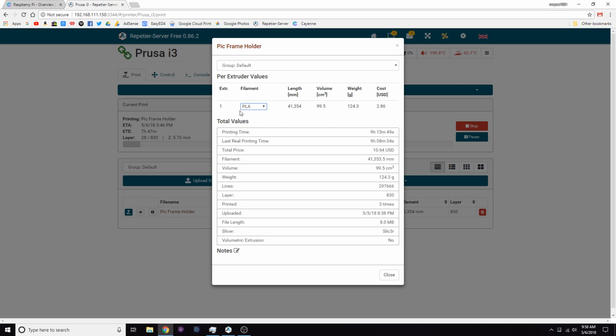So this is actually going to be printed in PLA. Well, this is cost and filament only. You should actually be able to get cost, and you can add in handling fees and cost per hour of printing as well, and get it to factor that in. And it gives you all this information about the model as well.